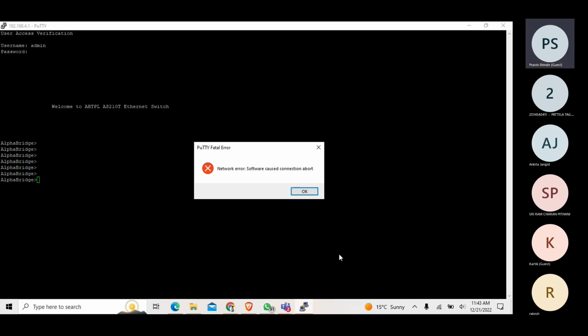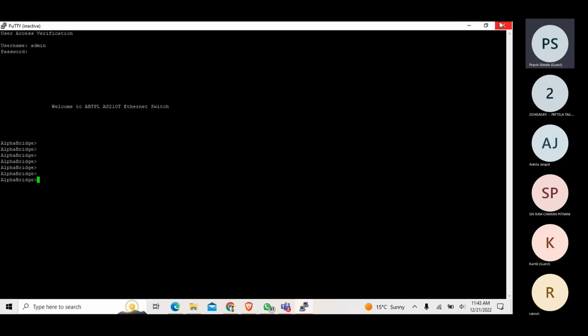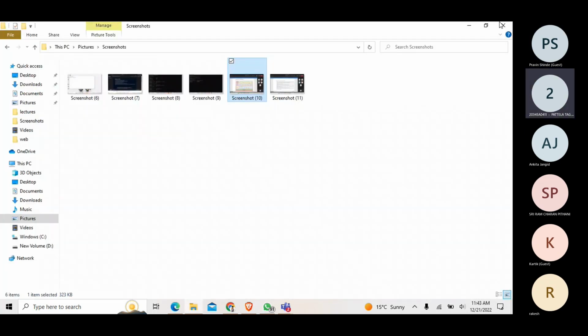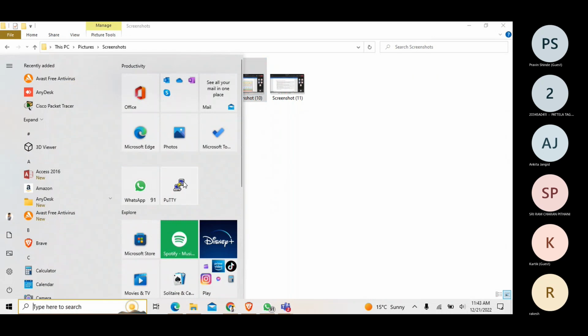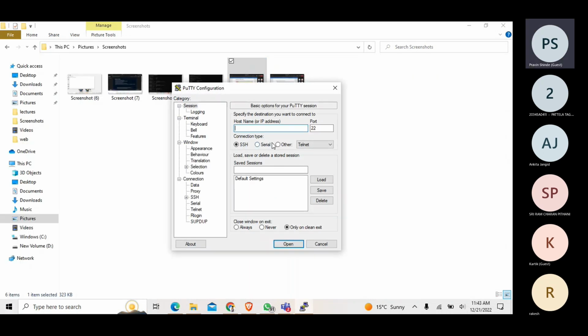So connect again that cable. Cable connected.